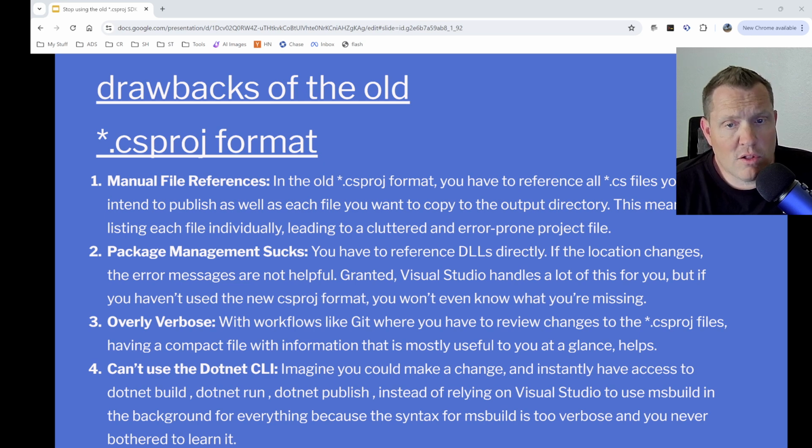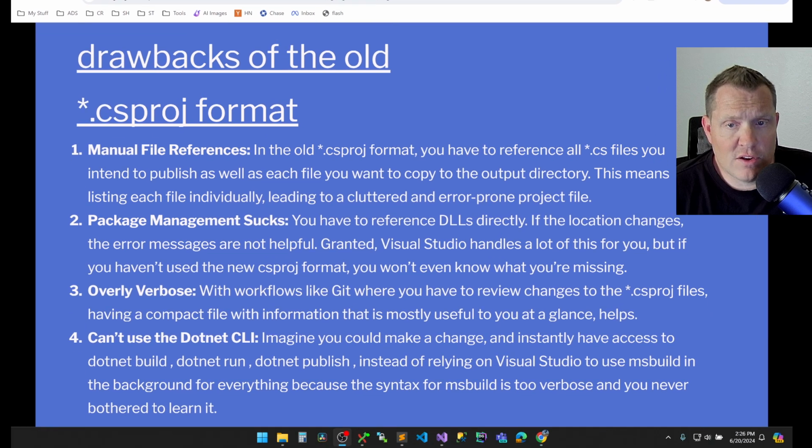Now, I know as I work across a lot of different cross-platform things, I'll be working with csproj files in Linux, in Ubuntu, or something like that at the command line, and I'll tell you, this really stinks if you have to use that. The other problem is that with workflows like Git, it becomes overly verbose, right? Where you have to review the csproj files, it can become really tricky, and having a compact file with information that is mostly useful to you at a glance helps.